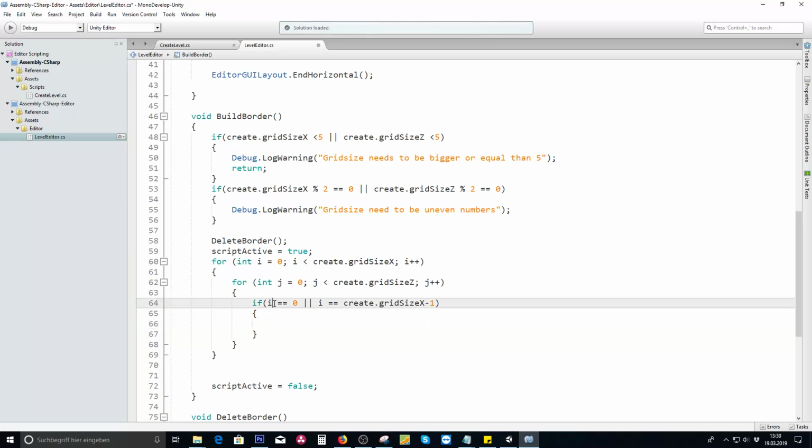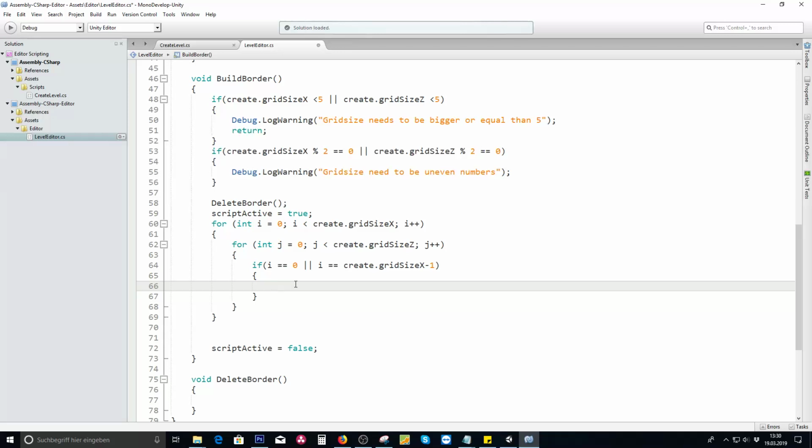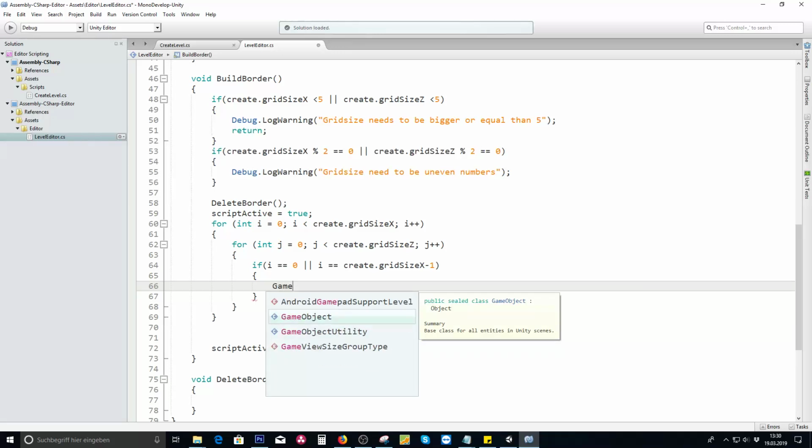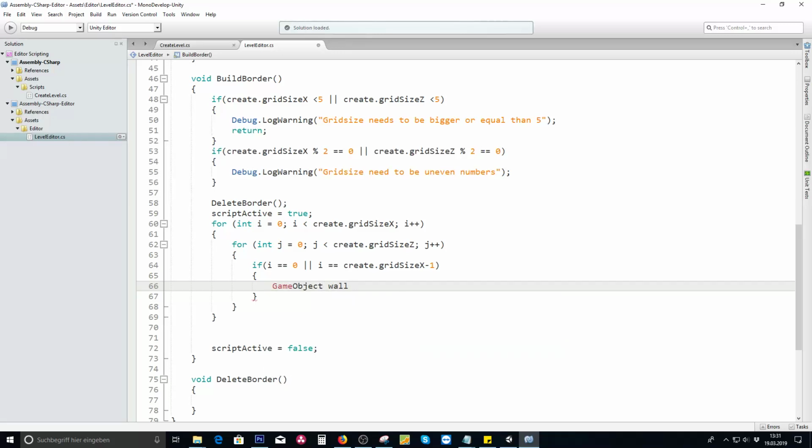And we need to do the same for j in just a second, so for the size z. So only when we are in the bottom and only when we are in the top, with these numbers based on grid size x and y or z, only then we want to instantiate game wall prefabs. So what we're going to do is create a new game object, we call it wall. We want to do that because we want to have access to it and reposition it whenever and however we need to, to the points where we want to have that.